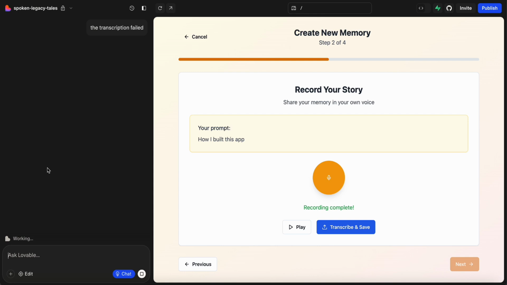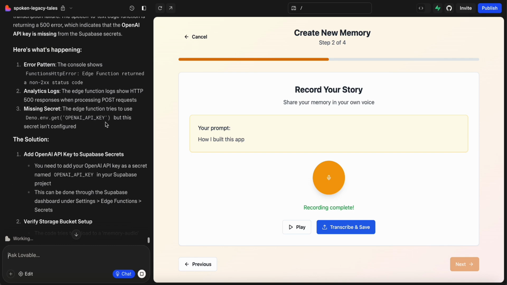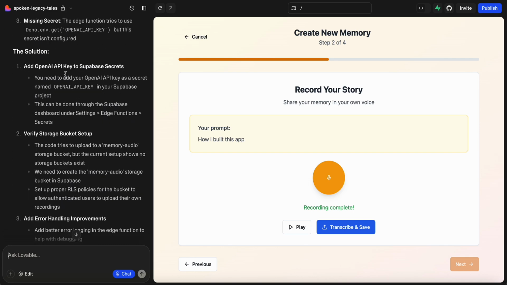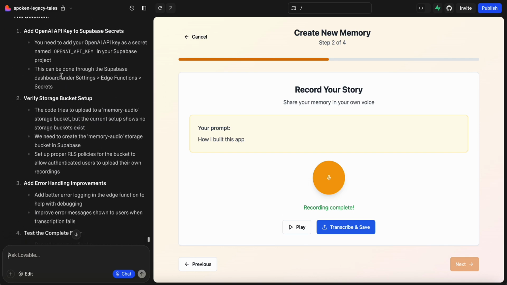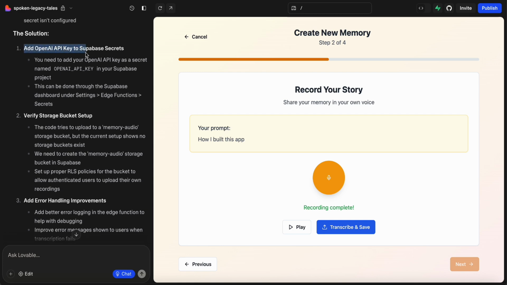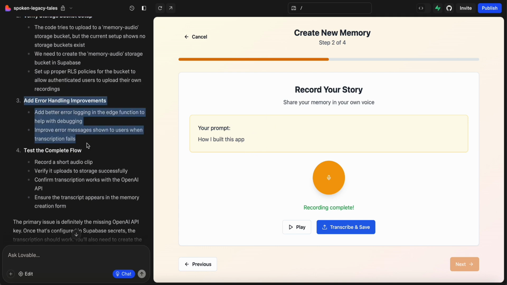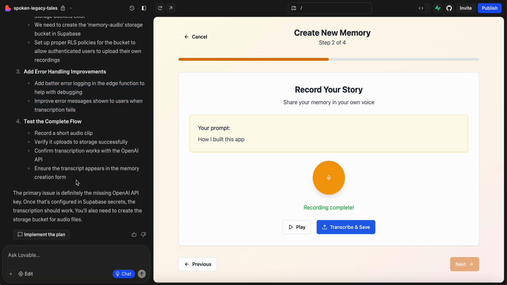So it's going to review the code. It's just going to make sure that that is indeed the issue, and it's going to suggest what to do next. Okay, so it's giving us a solution. There's actually a few errors here. One is that you have to add your OpenAI API key to Supabase secrets. We're going to go ahead and do that. Verifying the storage bucket setup. Okay, so it seems like the audio file is trying to get uploaded to a location that does not exist. So it needs to fix that as well. And it will also add error handling as well.